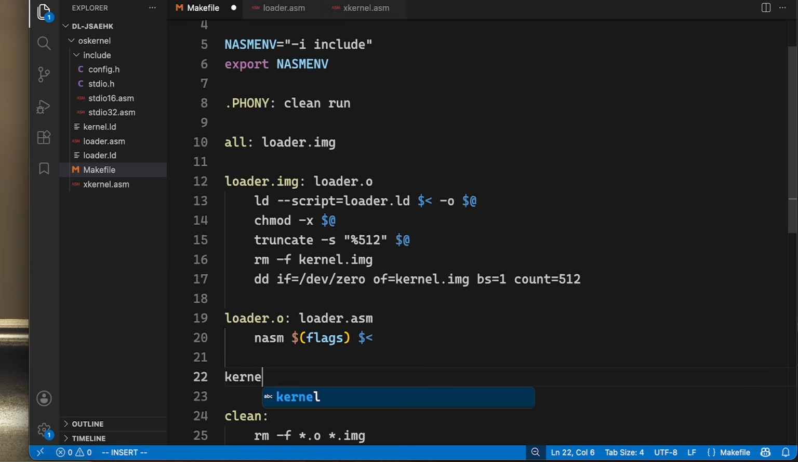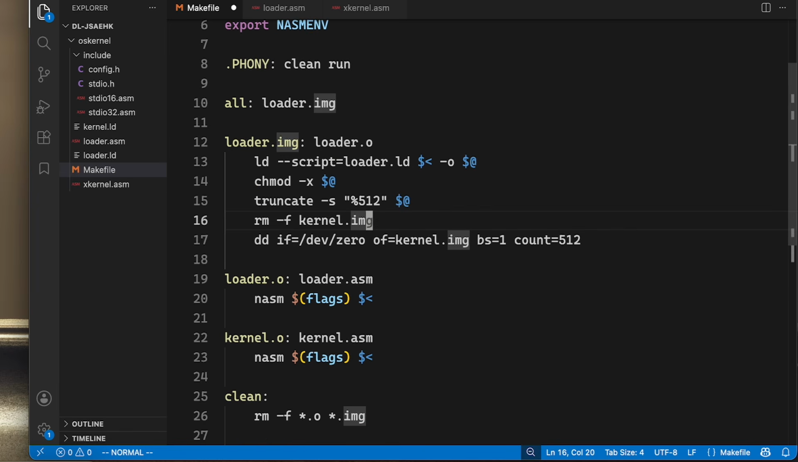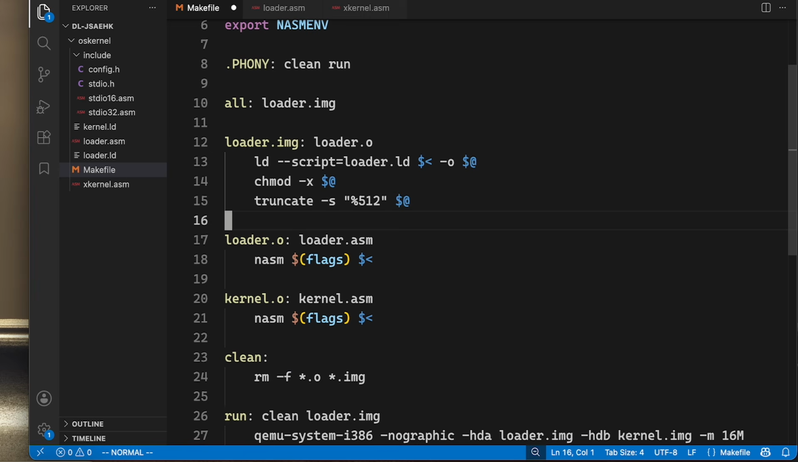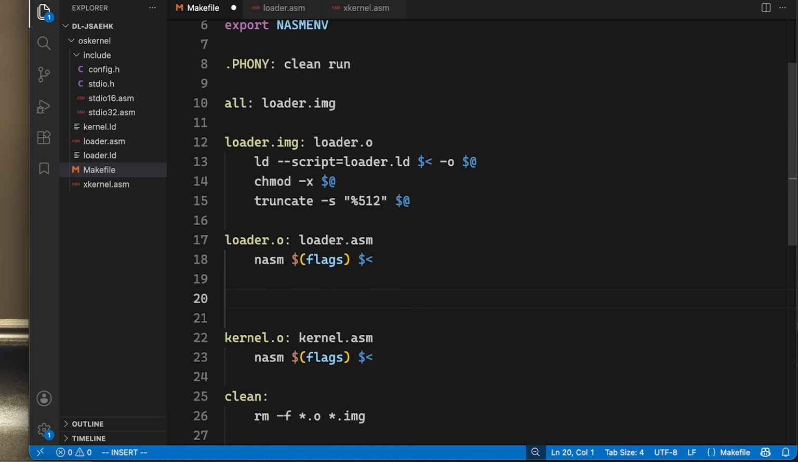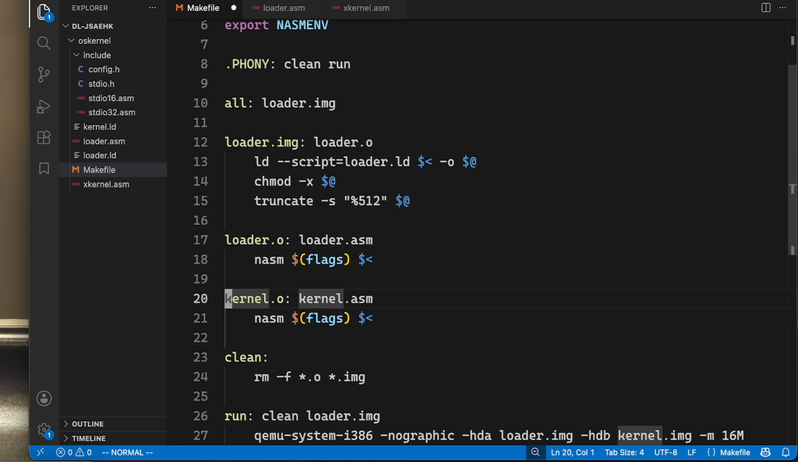So we're gonna have a kernel.o from kernel.asm. Gonna compile the same way as the rest, like so. By the way, now we can delete these two lines. Let's see, kernel.o, and then we need, no, it's not called that, it is called xkernel.